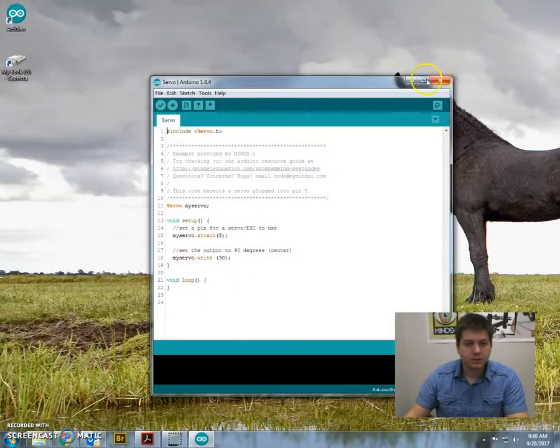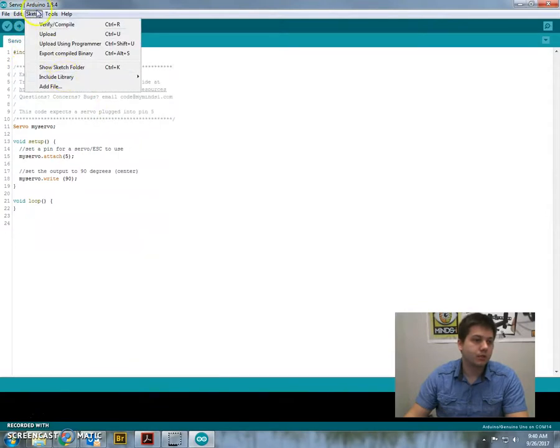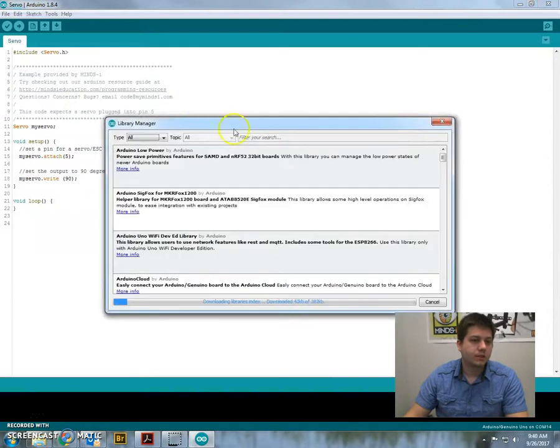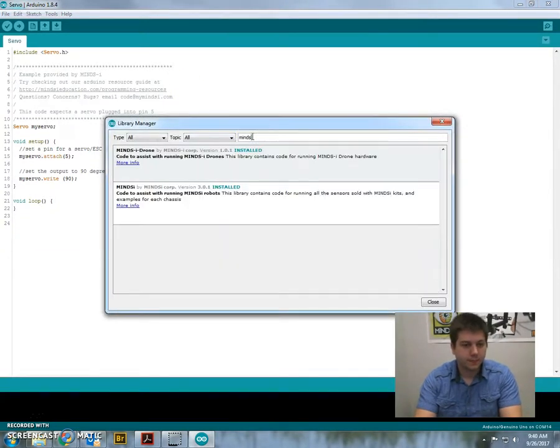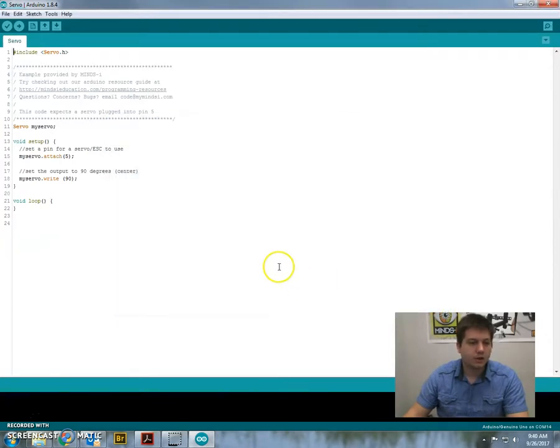Before we get started, there's a few things we want to check. The first thing is we want to make sure we have the Mind's Eye libraries installed. To do that, we're going to go to Sketch, Include Library, and then Manage Libraries, and type in Mind's Eye. We're going to want to make sure this library right here, Mind's Eye by Mind's Eye Corp, version 3.0.1, is installed. The version may change, it may be an updated version, but make sure you have the latest version here. After it's installed, it will say in these blue letters, installed. We can go ahead and close that.